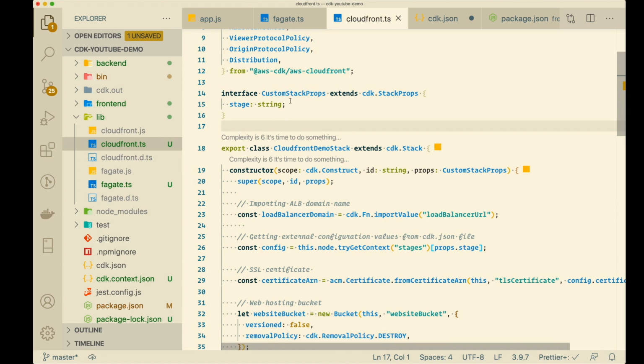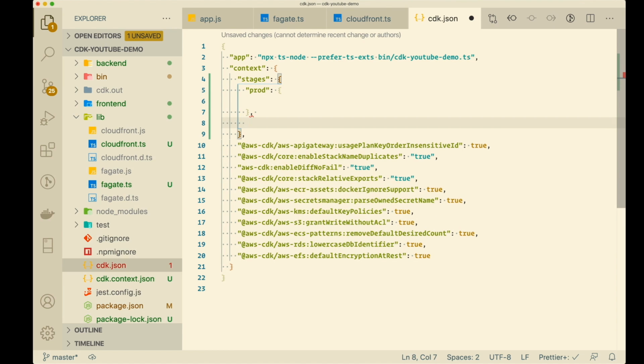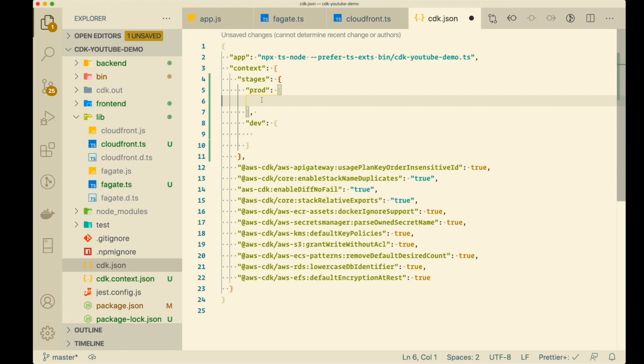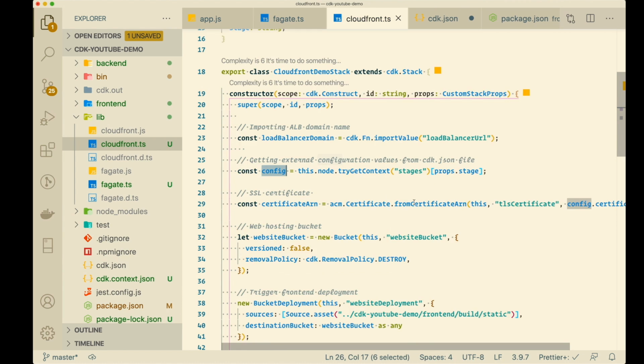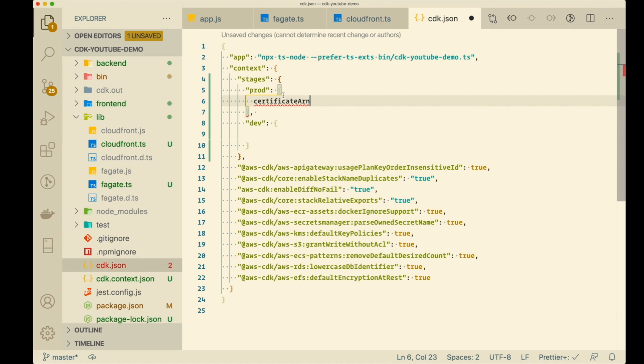You see I have attached a custom interface called CustomStackProps, and there I am particularly looking for a value called stage. So that's what we are referencing. Let's call that value prod. And also, if you have other stages like dev and test, you can associate any stages for your application. And there I will have an attribute called certificateArn. So this is that config.certificateArn that we refer to. So I will add certificateArn.